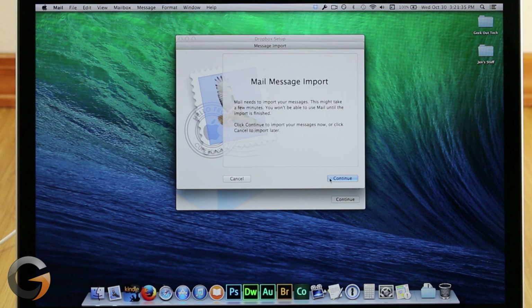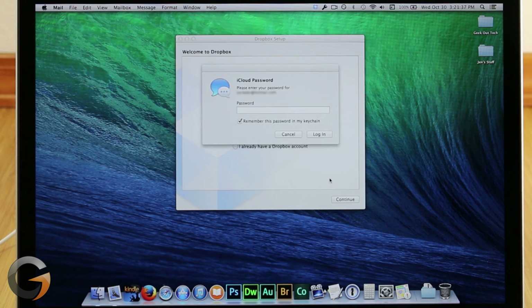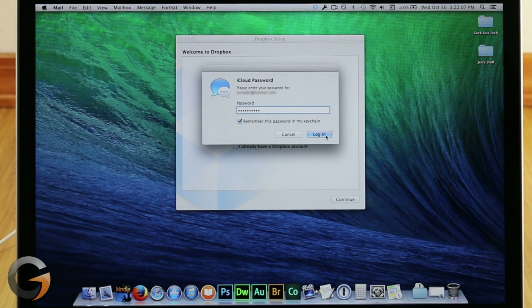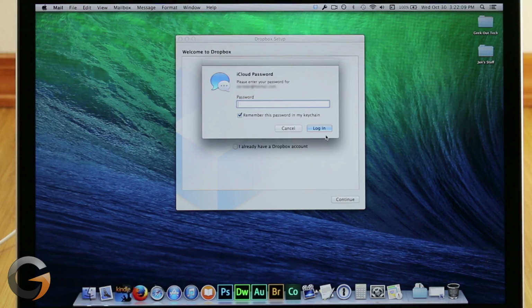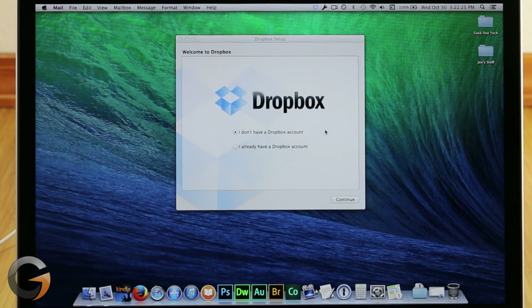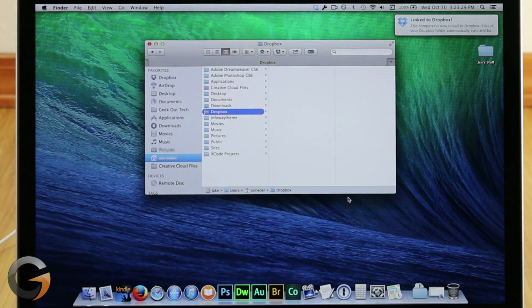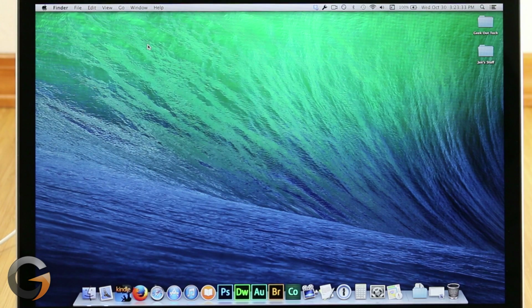First, Mail needed to go through an import of messages. Then you'll need to enter your iCloud password, and for some reason it asked me to do this twice. Also, I had to re-enter my Dropbox information. So that's it. I've successfully moved everything from my old Mac to my new Mac.